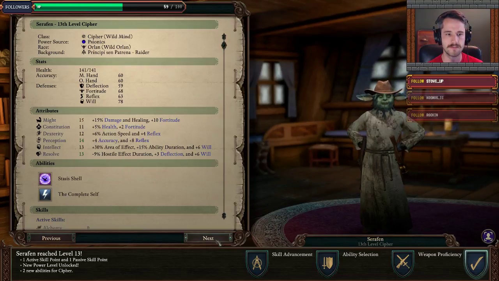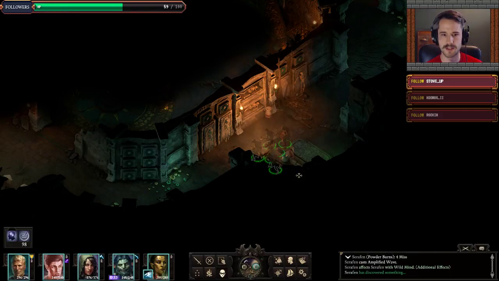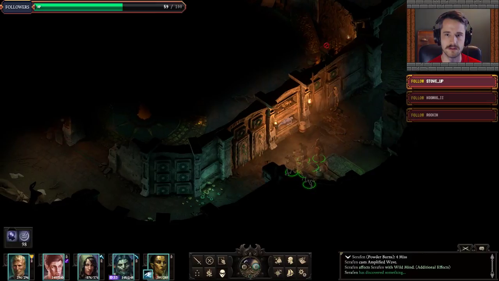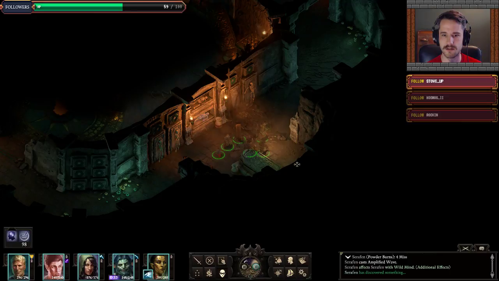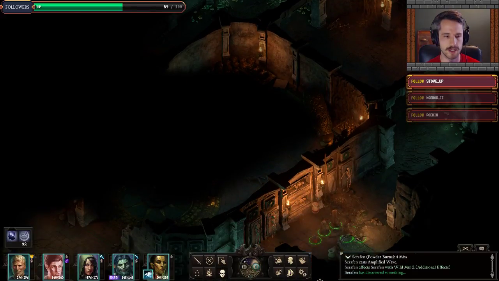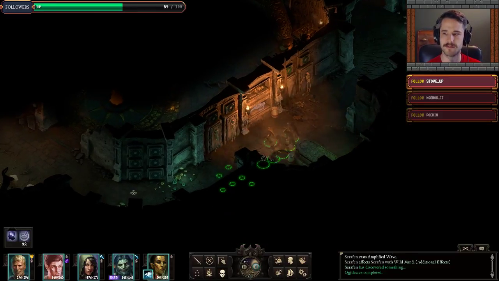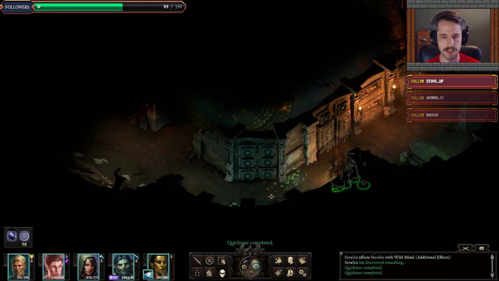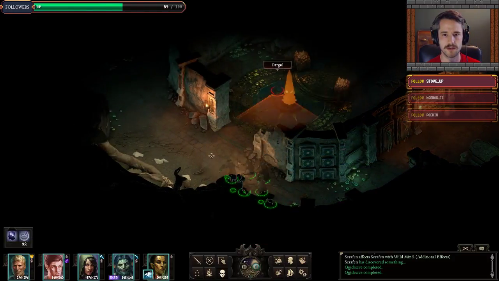Have yourself a look at that, mate. Seraphin discovered something. What did he discover? Can I click? Oh, you can click on it. So it's something up here, which is why he was able to see through the wall, but I'm not complaining. Let's save, and then we'll do a stealthy walk through here.